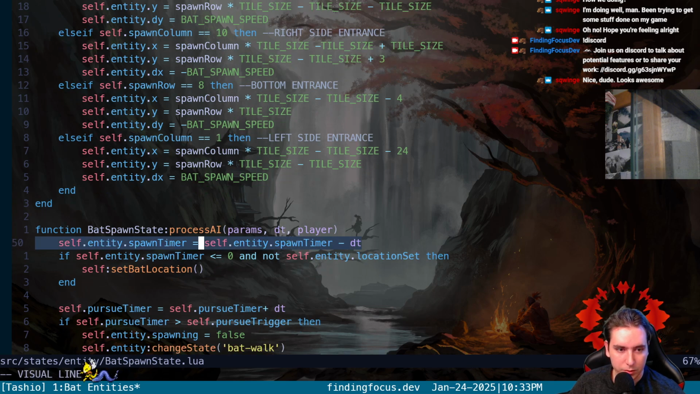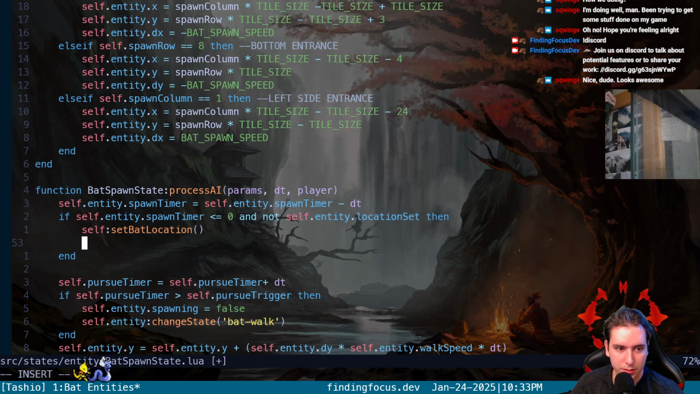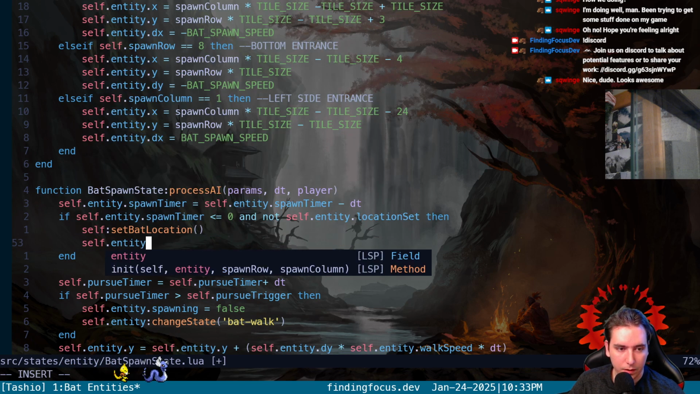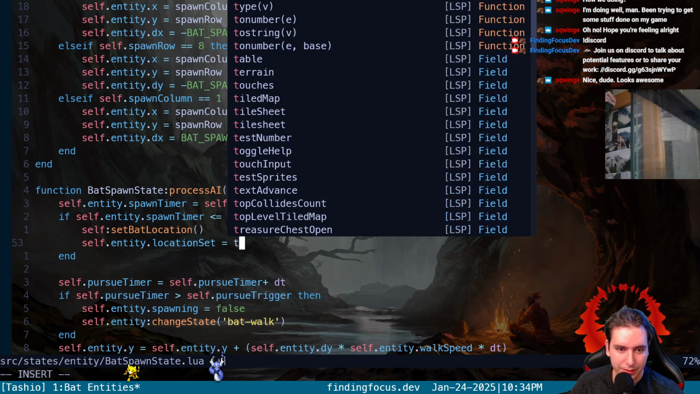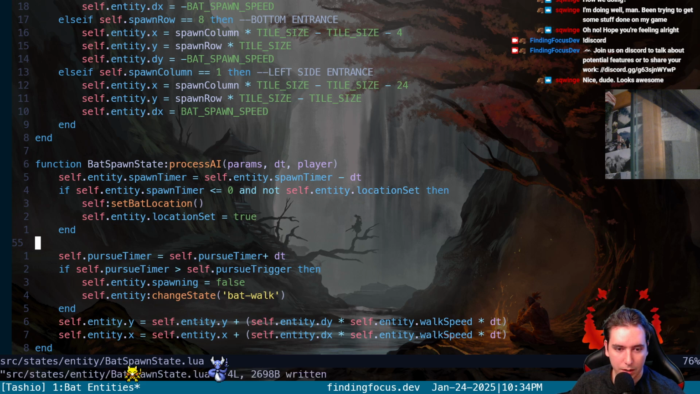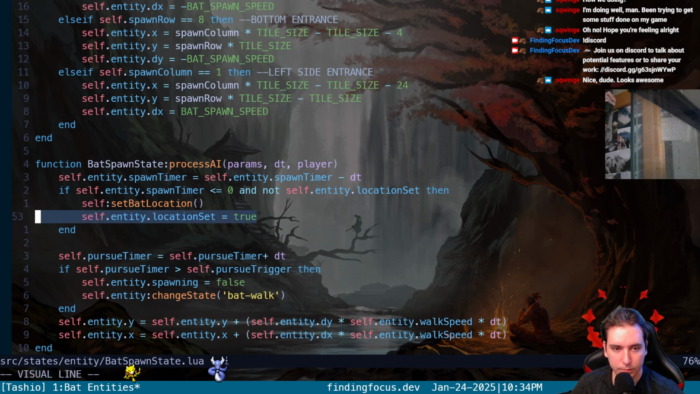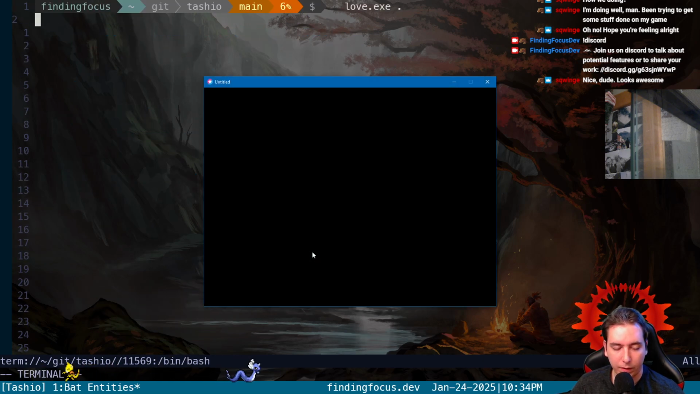So we're going to decrement our spawn timer. If our spawn timer is less than or equal to 0 and we're not location set, then location set becomes true so that we don't accidentally set our location again. So we only set our X and Y position once, ideally, and then we trigger the bat walk.